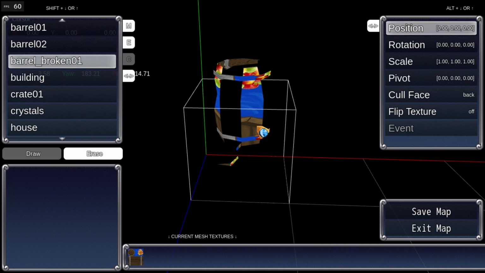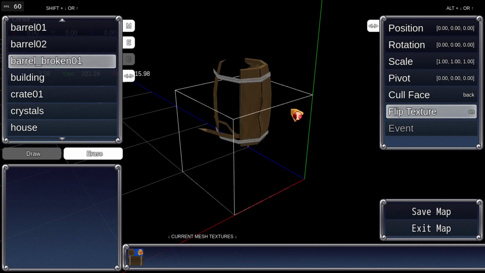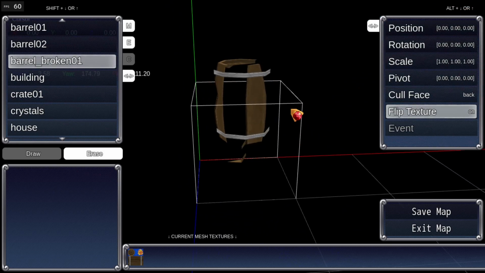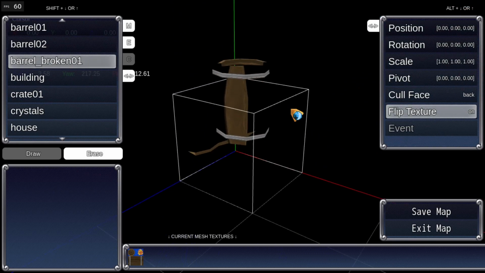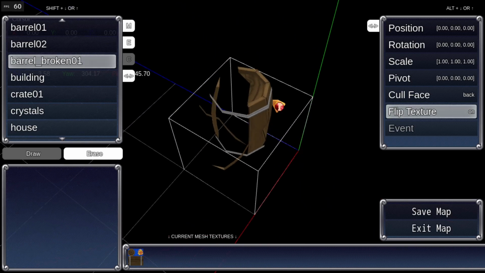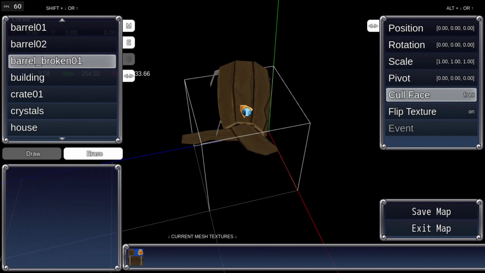And there's a reason for that. I mentioned flip texture in the past and I said that this would be used in the future. Well, now is the time for that. If you click on flip texture, we now have our barrel displayed properly. Well, maybe not quite properly, because you can see straight through the barrel on the inside, which we don't want to happen. So I'm going to click cull face, and now you can see we can see through the front of the barrel instead.